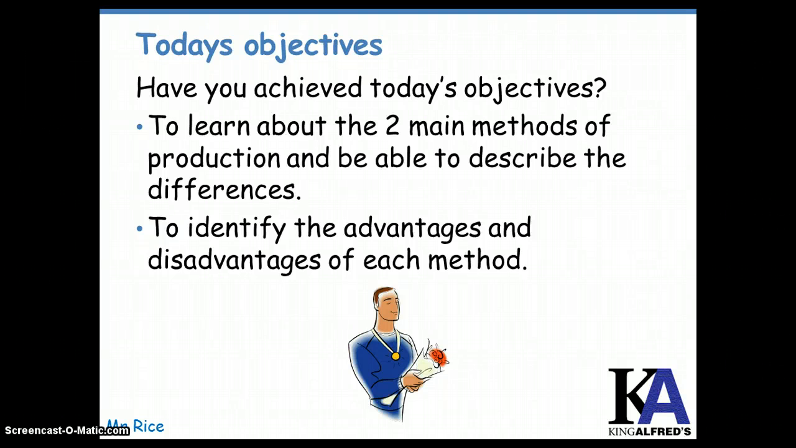So today we should have looked at the two main methods of production and described the differences. We looked at job and batch production, and we also went through a number of advantages and disadvantages for each method.